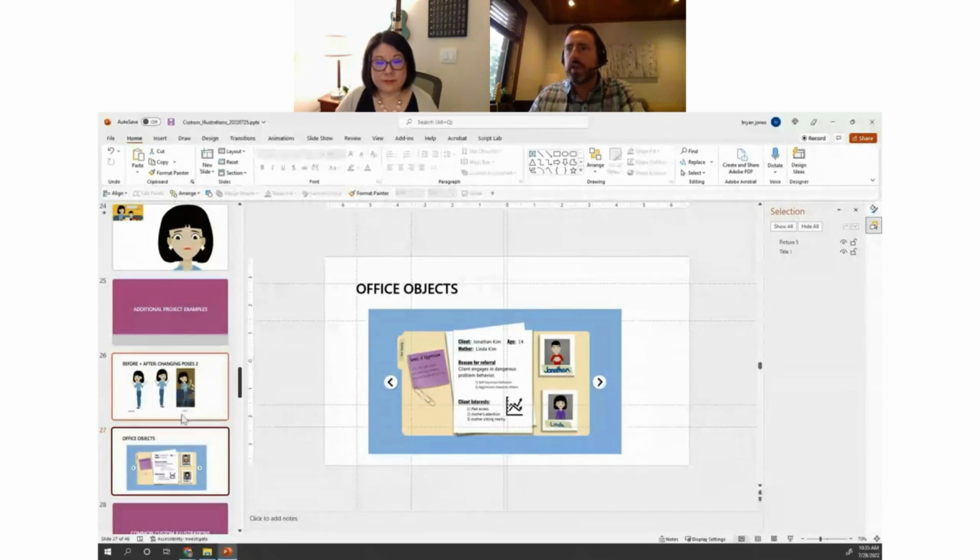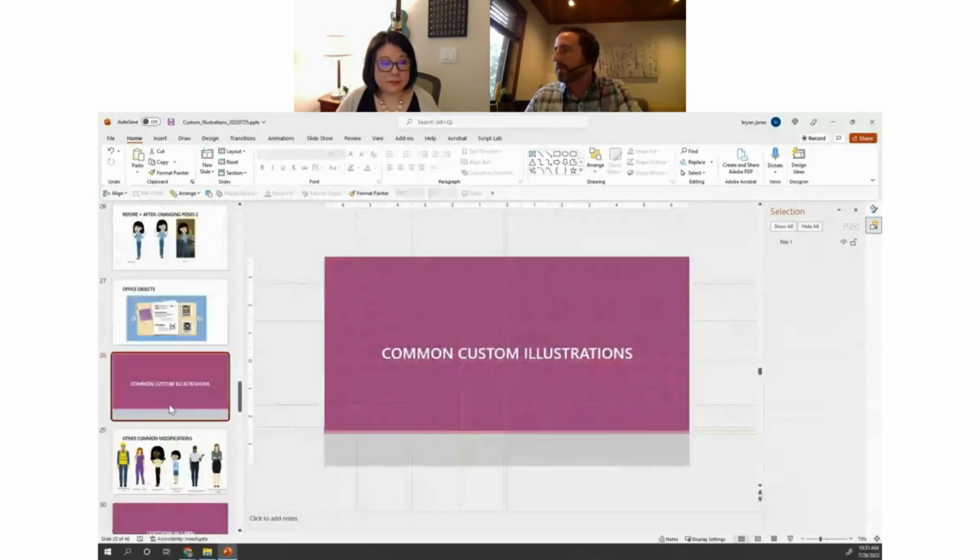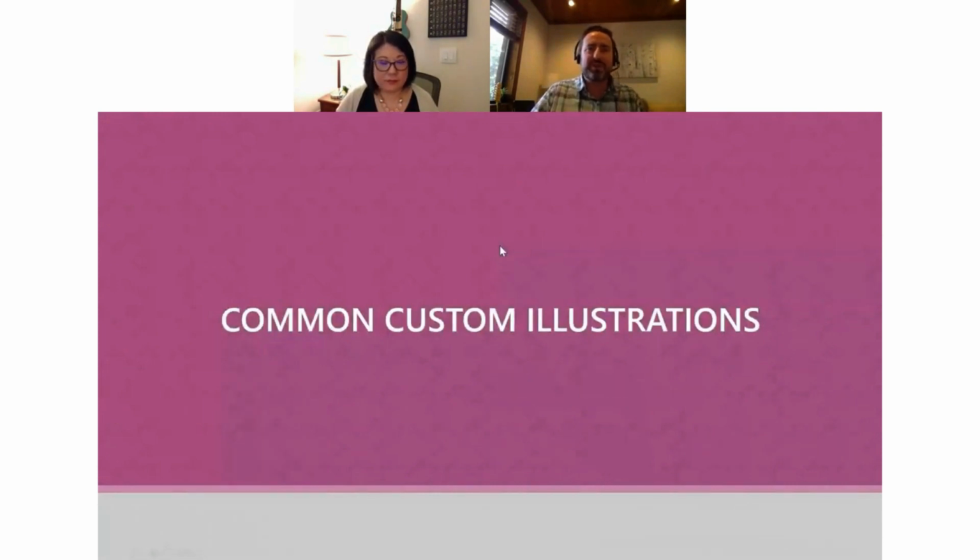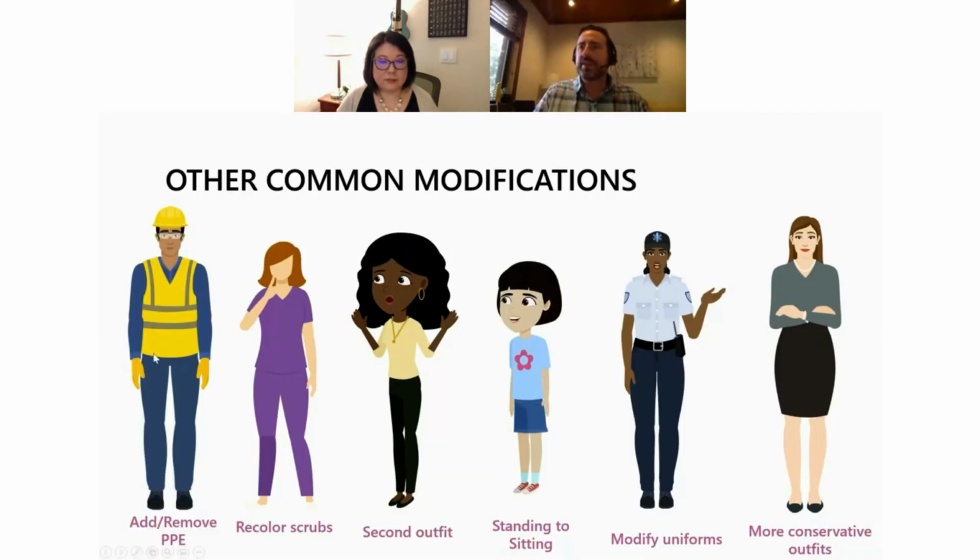All right, so let's go ahead and do this. Here, I'm going to show you a few of the additional common edit requests that I see people wanting to do with illustrations. So you have a character that's in PPE, but he needs to not have a hard hat, but he needs to have safety glasses, but no ear things, and he wouldn't wear a vest. You can use the same techniques on this.